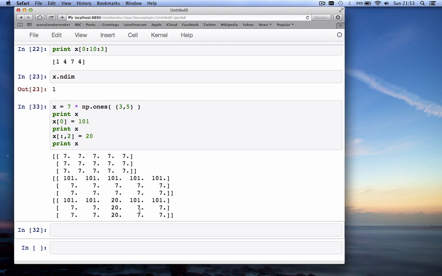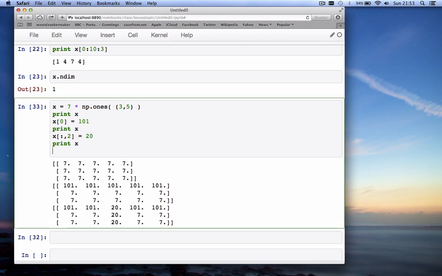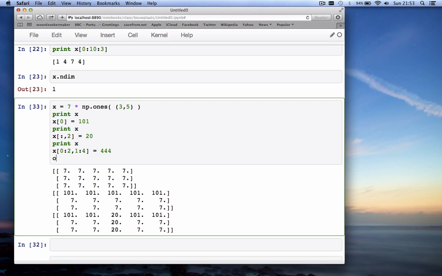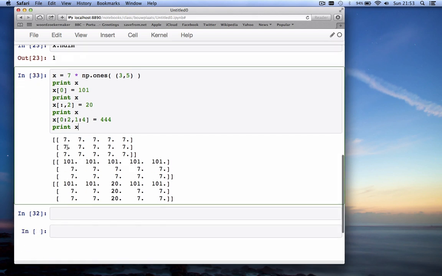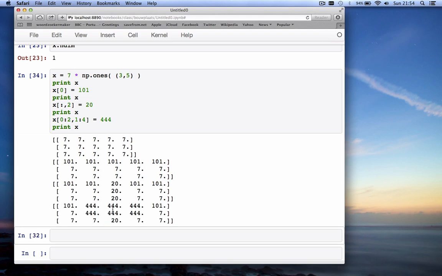We can also make a whole range of rows and columns change to a different value. We could say x from 0 to 2, so that the rows 0 and 1, and columns 1, 2, 4, so that's 1, 2, and 3, and make that the value of 4, 4, 4. We print x. So this is a part of the array of rows 0 and 1, not including 2, and columns 1, 2, and 3. So it's this little box that's going to change. Once we do that, see there, indeed, it's rows 0 and 1, and columns 1, 2, and 3 that have gotten that value.